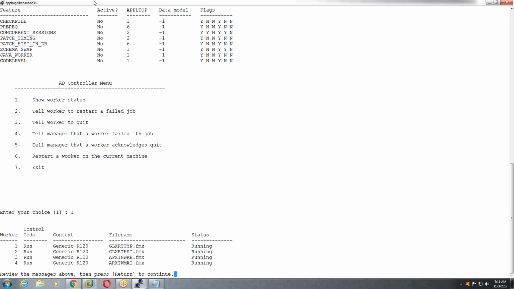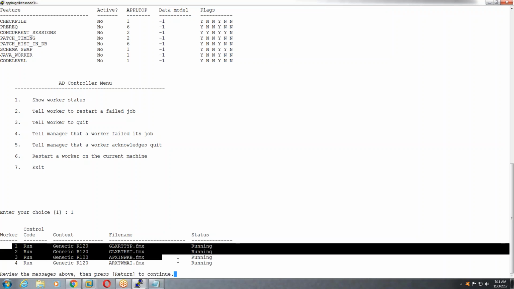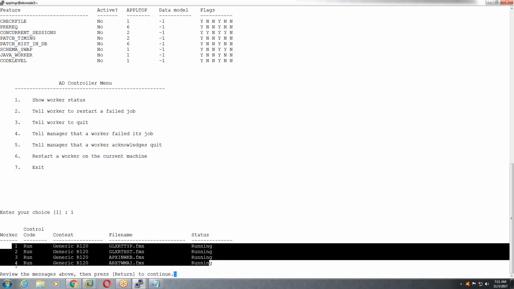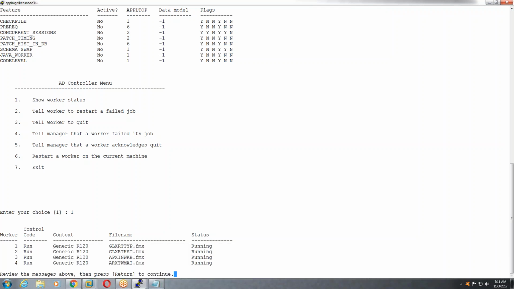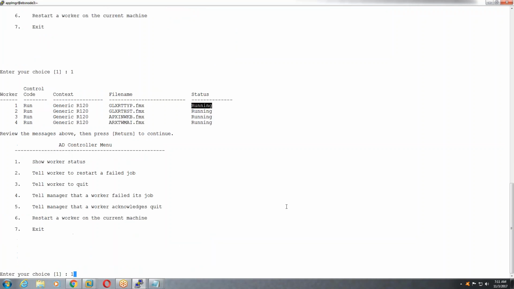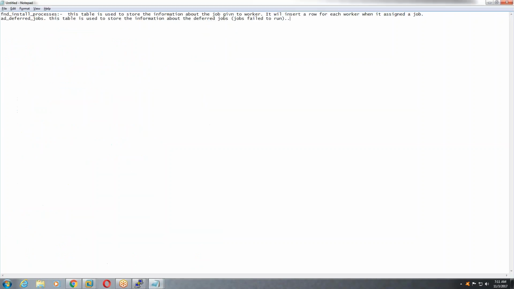Okay, so in our case, we have mentioned four workers. It's showing the worker: the control code is running, the context is generic rtol10, the file name the worker is working on is this file, and the status is running. Let me see again. It's running. Now, AD job, what we wrote in the notepad, there are two tables we have.